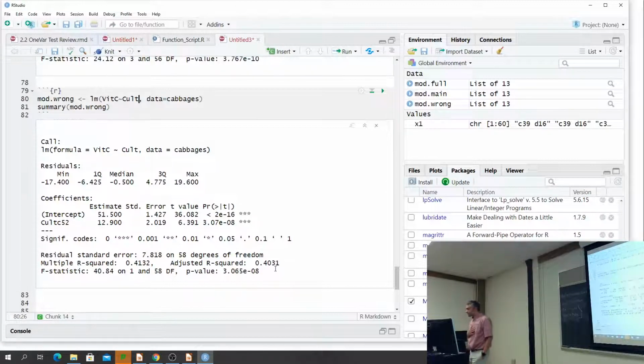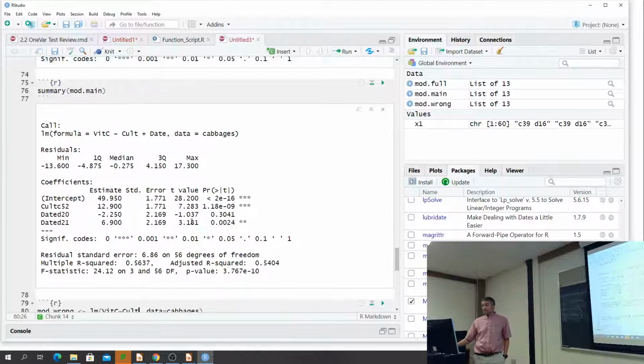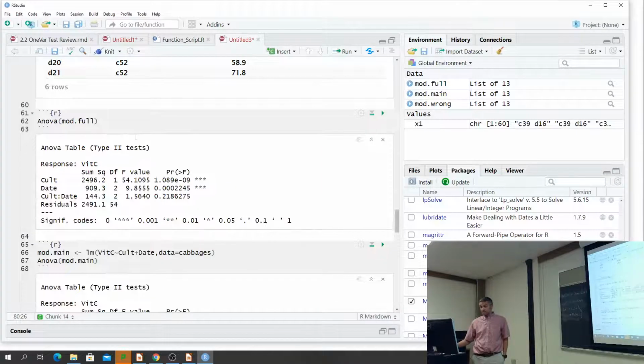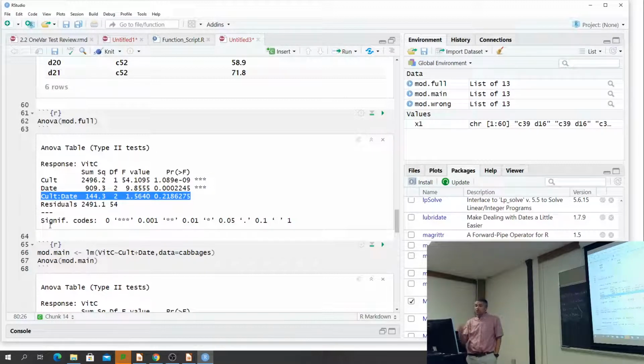Right? So another way to look at this ANOVA table is saying that this cult date interaction is only accounting for like 1% variation, but that 1% isn't significant. The increase in our explained variation isn't significant enough, p is greater than 0.05, to include it in our model. All right.